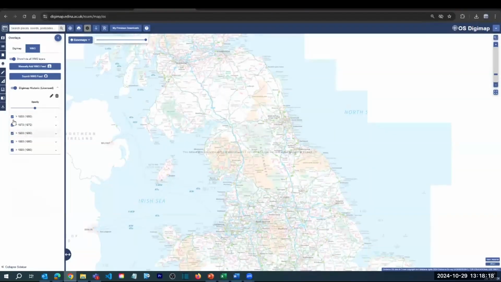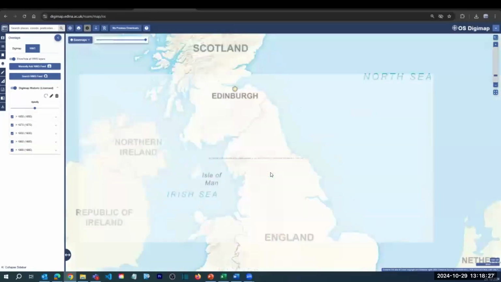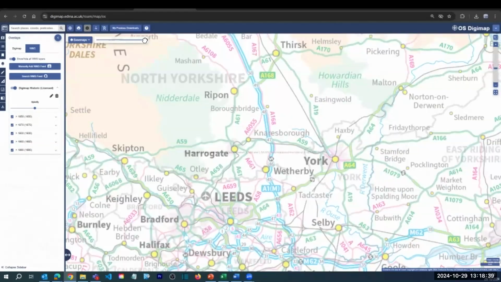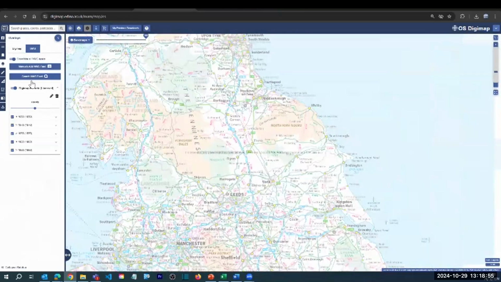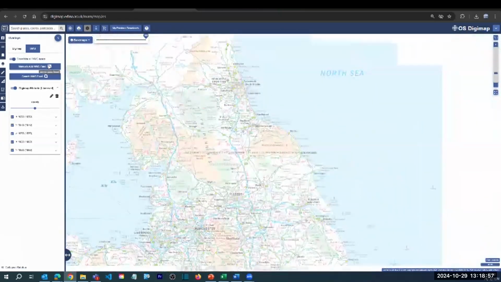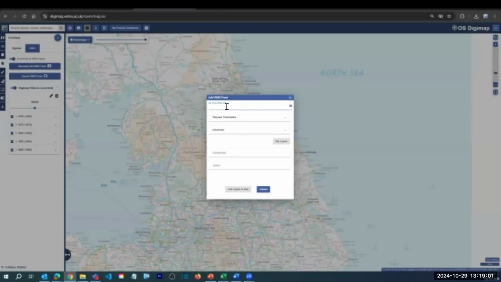So I can add those layers to my map when and if I want as well. It takes a while to appear, but yes, I can add historical, and I can also adjust the transparency, so it's taking a while, but it will appear eventually. I can also add a completely different URL outside of the Digimap.